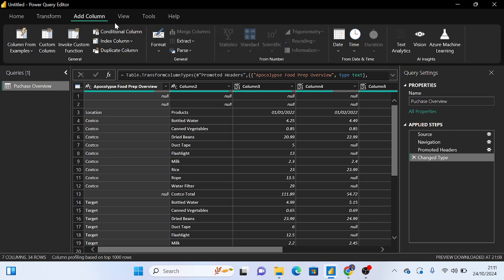And then we have add column. In this case, you can add columns. You can add conditional columns. You'll see how you can add conditional columns. You can merge columns. You can do everything. You can even do text analytics.